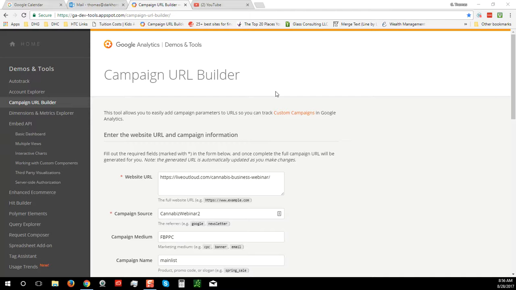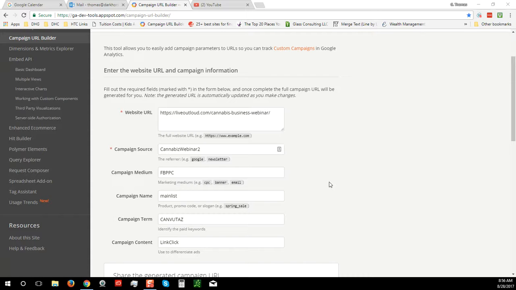Now, what you will see here is an example of what we did for Live Out Loud, right? What you need at a minimum are going to be two different tools or two different settings or things you're keeping track of to make this work.